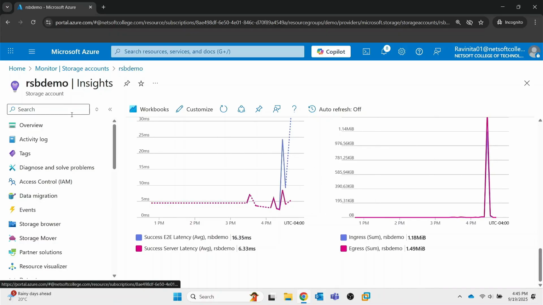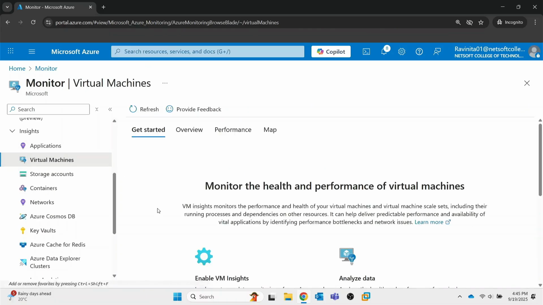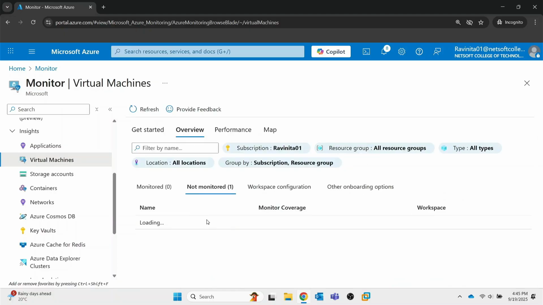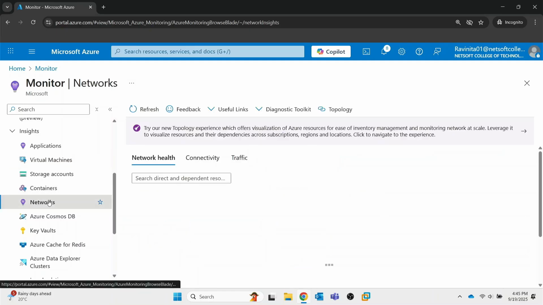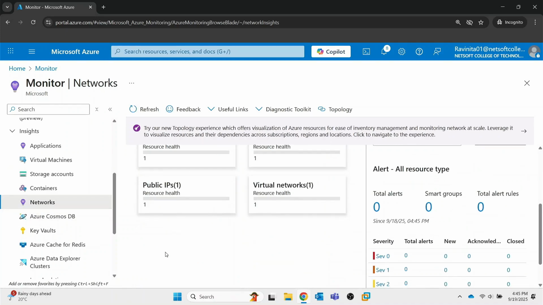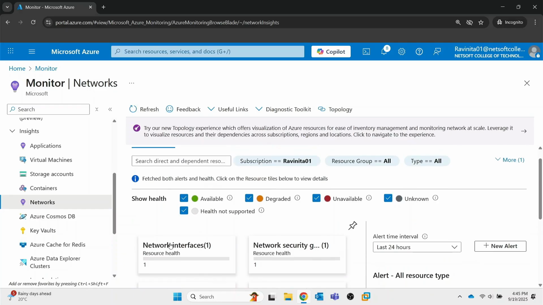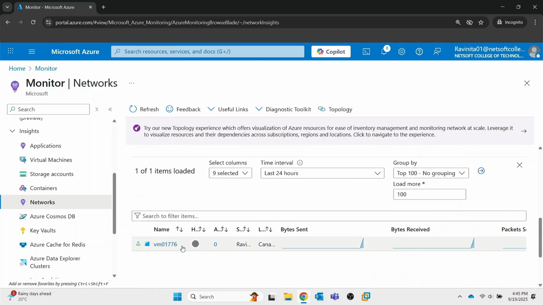Similarly, you can go back and check the insight of, let's say, virtual machine. But for that, you may need to enable it. So you go to configure, and you need to enable the insight on this machine. Then you can check the insight on the networks. I don't have many networks, so whatever I have, you can just check that. And looks healthy, by the way.